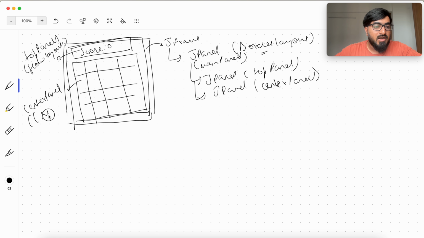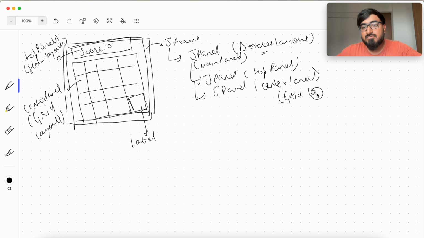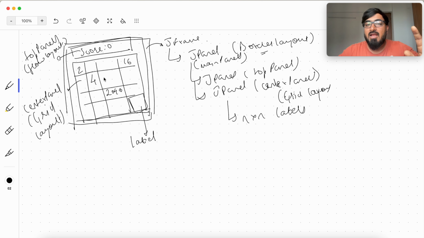We have to keep a grid layout for our central panel, so with that we have a 4x4 grid for the board. Now each of these boxes you can choose to have a button, or you can choose to have a label. I'm going to choose a label. So if the center panel has a grid layout, this has n into n labels to show 2, 4, 16, 2048 and so on, whatever is the number on the board. And blank for a blank tile. You do not show 0, you just show a blank tile.